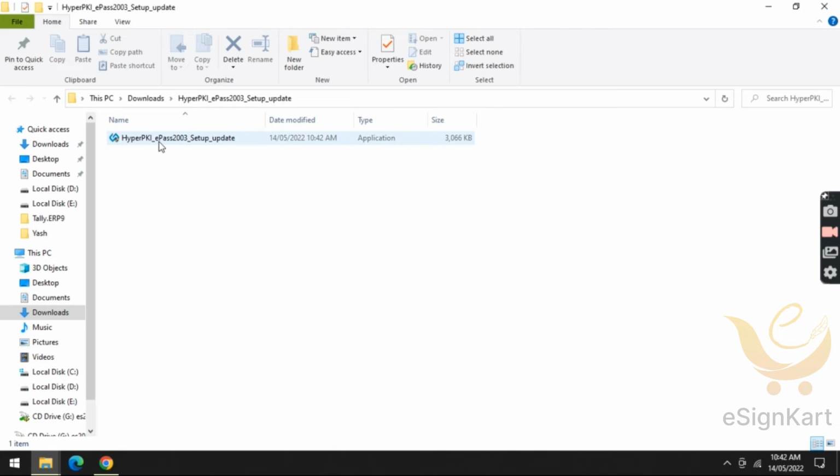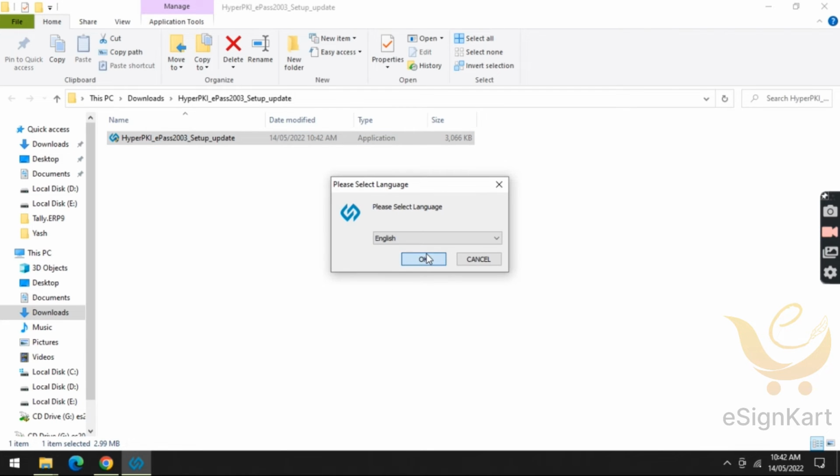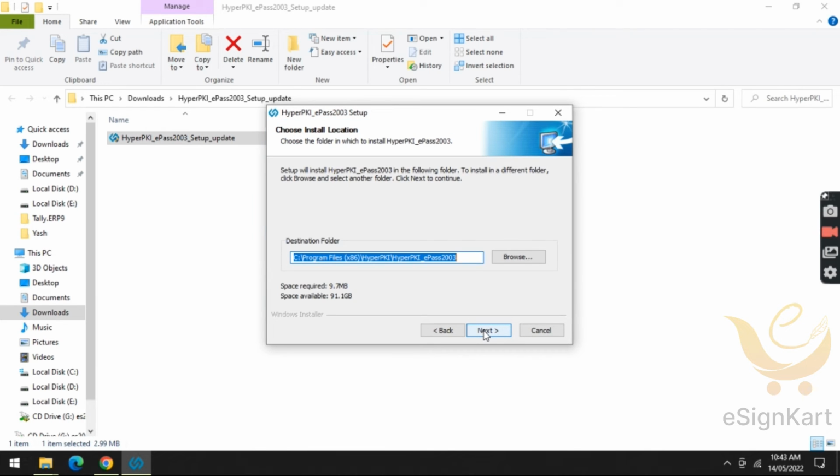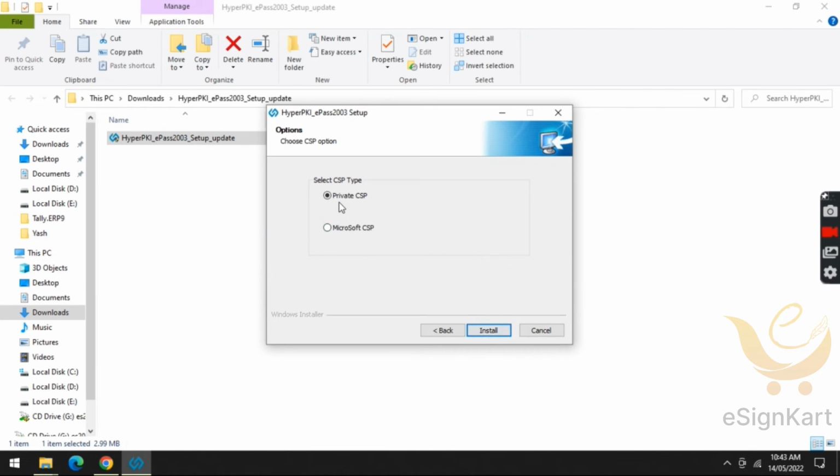Now you have to install the setup file. So, for that you have to double-click, or right-click and click on Install. After this, select the language and click on OK, then click on Next, followed by Next. Then select Private CSP type and click on Install.